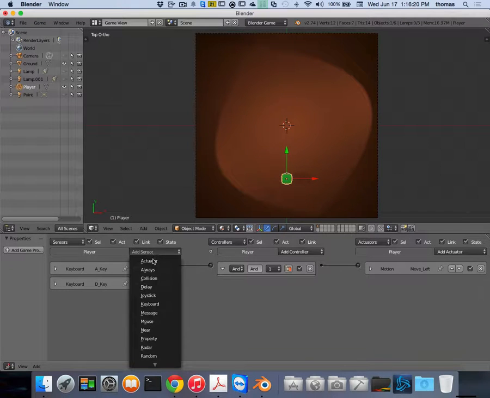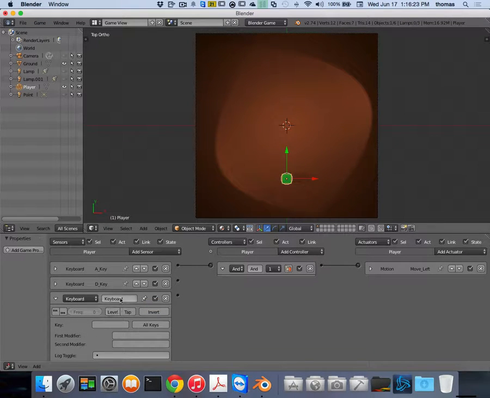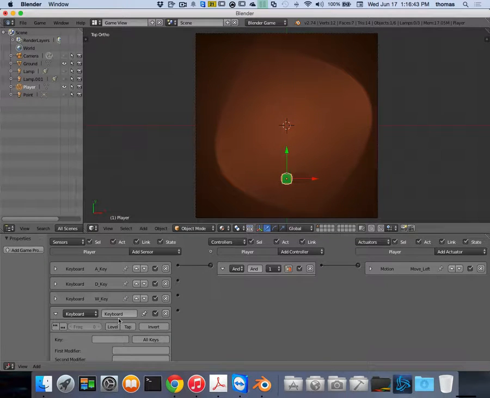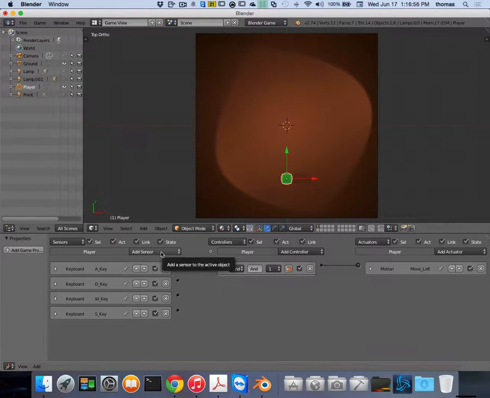So I'm going to go add sensor, keyboard sensor, and I'll name this the W key. And click this middle area here and press W. Oops, W. Yeah. And one more. I'll add another keyboard sensor, and it's going to be the S key, right? S key. When I click the S key, and then S. And you know what? Let's press the space bar for my jump, right?